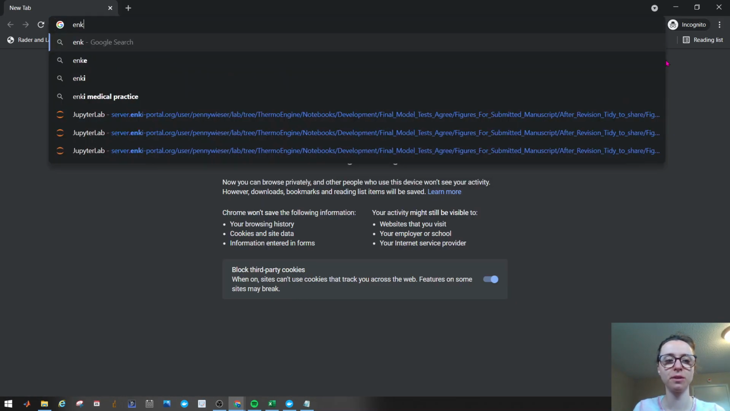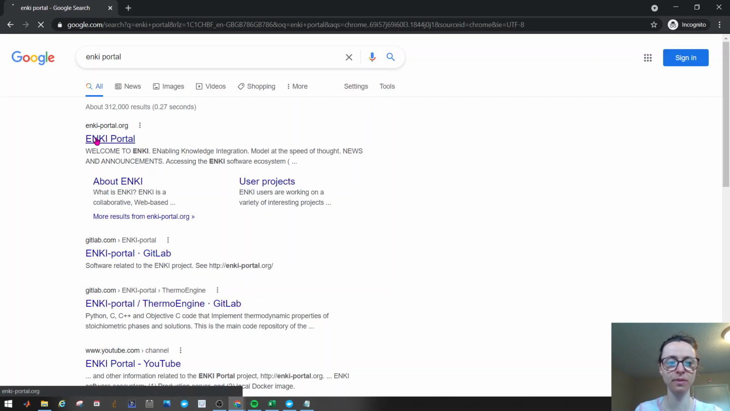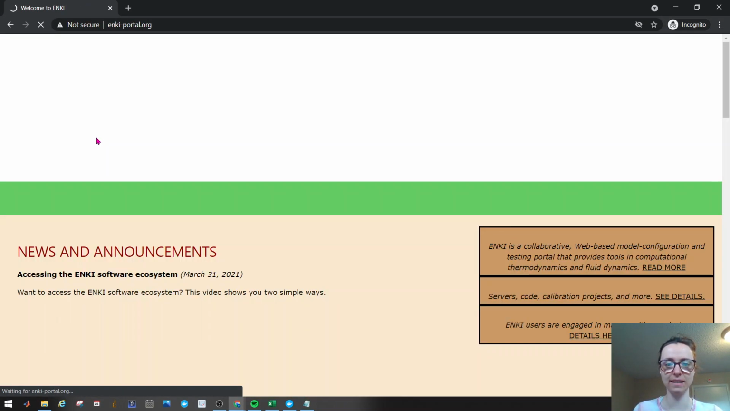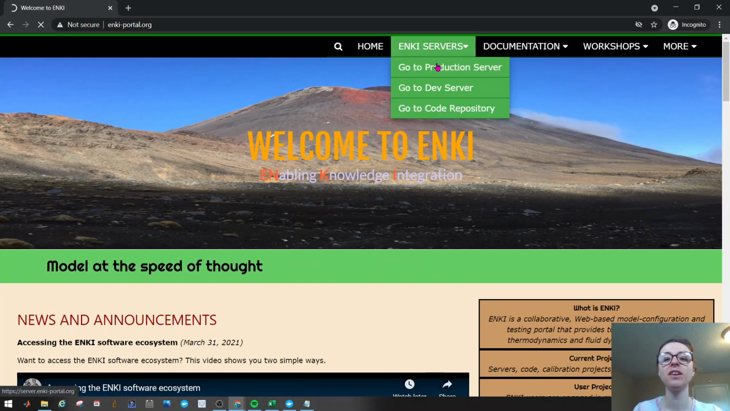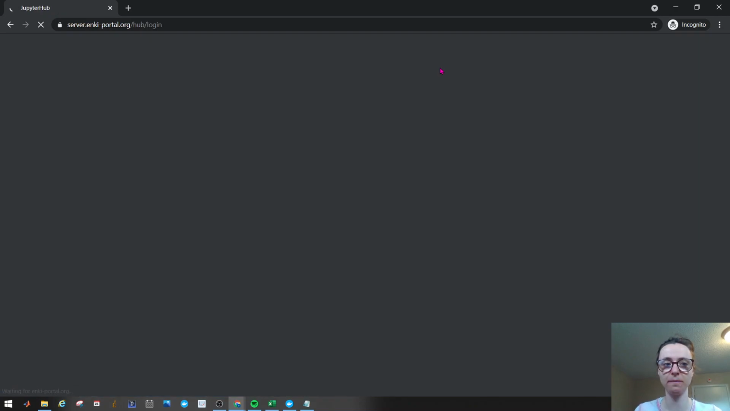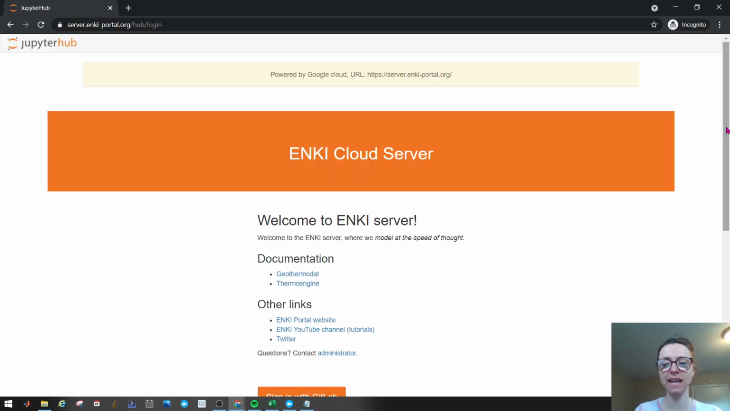So first you're going to want to navigate to the Enki portal. If you type in Enki portal, you'll end up at this website. And then you want to go to where it says Enki server and say go to the production server. And you'll get to this page.